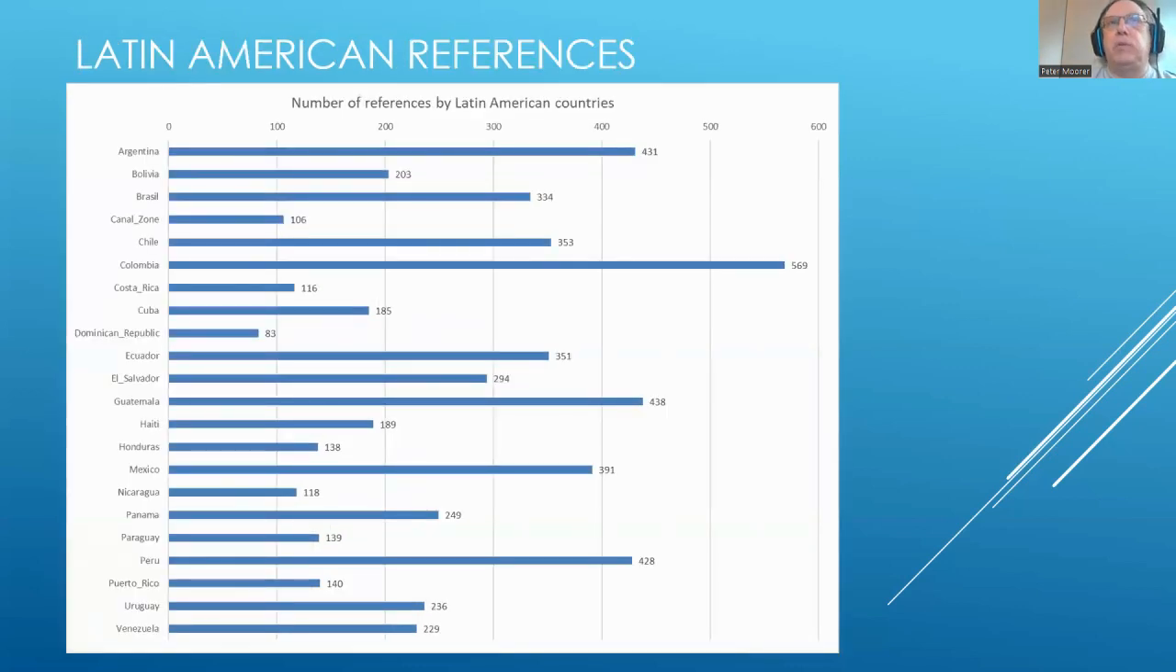Now, at the moment for Latin America, you can see the different numbers of articles or resources already included for most of the countries in Latin America. And most articles at the moment are for Colombia.